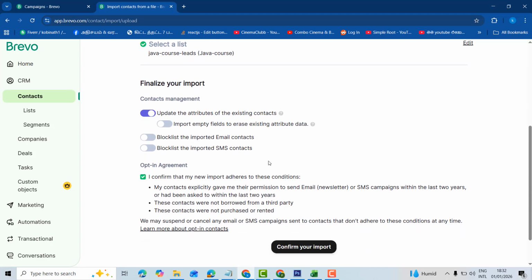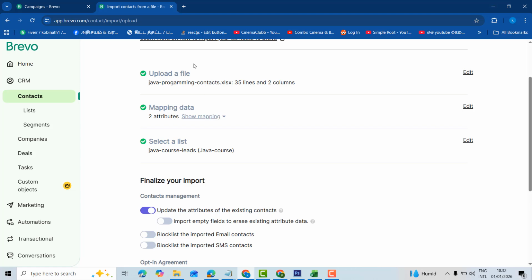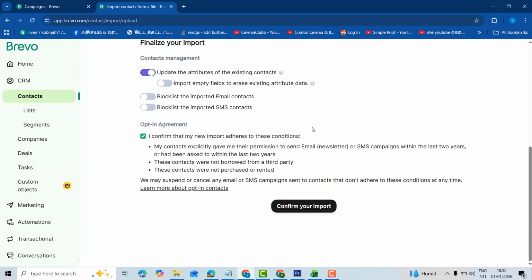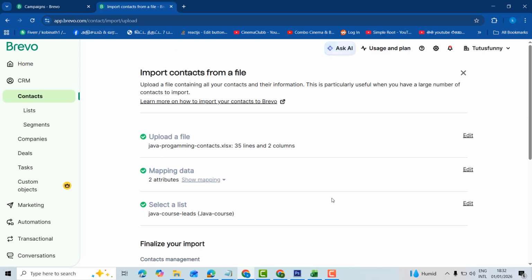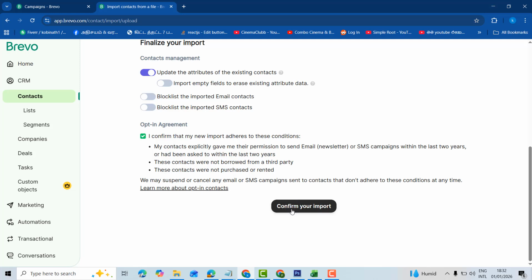Here click confirm. This is the leads. Now what I am going to do is confirm for importing. This is the full contact list. I am going to import it.